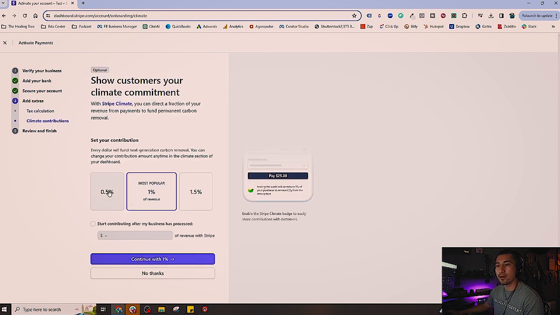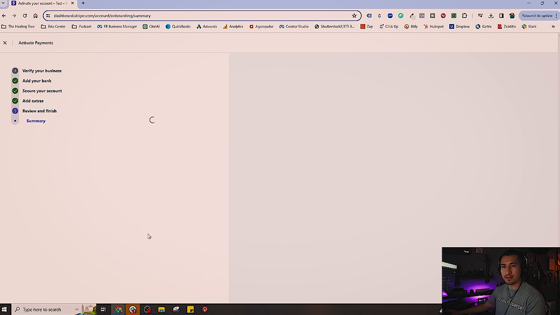And now inside of here, you can show customers your climate commitment. So this is in case you want to contribute, or you want to show them that you are paying a percentage of your revenue, 1.5, 0.5, or any other sort of agreement that you want to fund for next generation carbon removal. Totally up to you if you want to do that. It's optional. I'm going to go ahead and select no thanks.